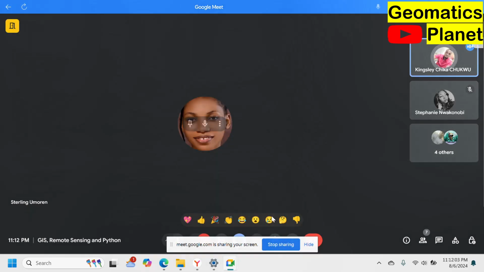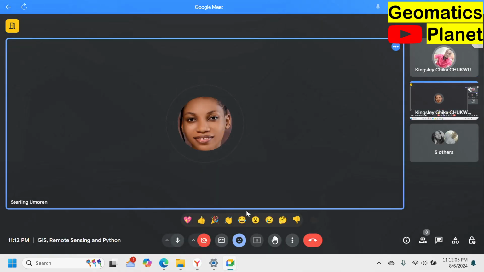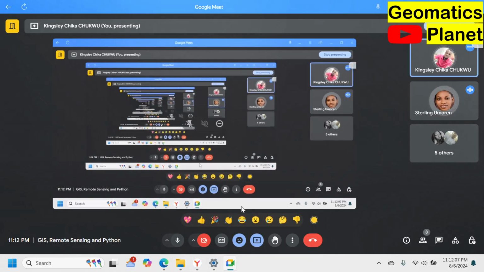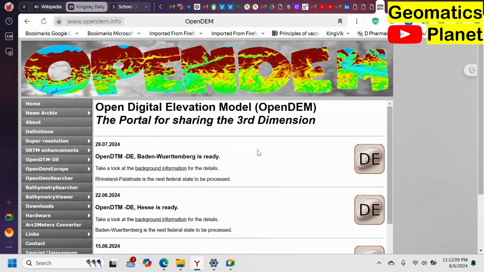Today we'll be talking about a continuous aspect of our work and then our project. I'm going to do a preview. I also want to share with you about OpenDEM. OpenDEM is the Open Digital Elevation Model.